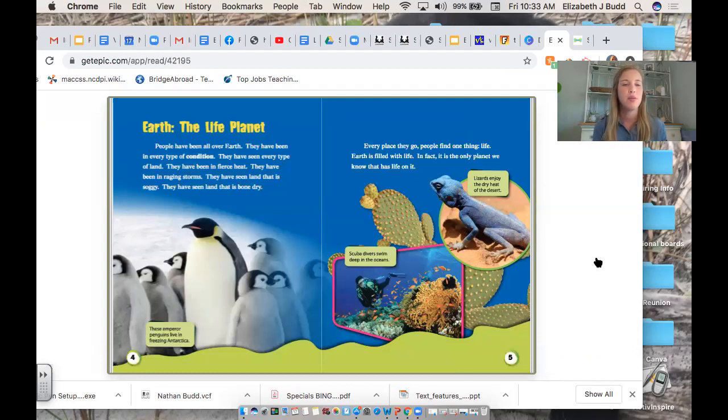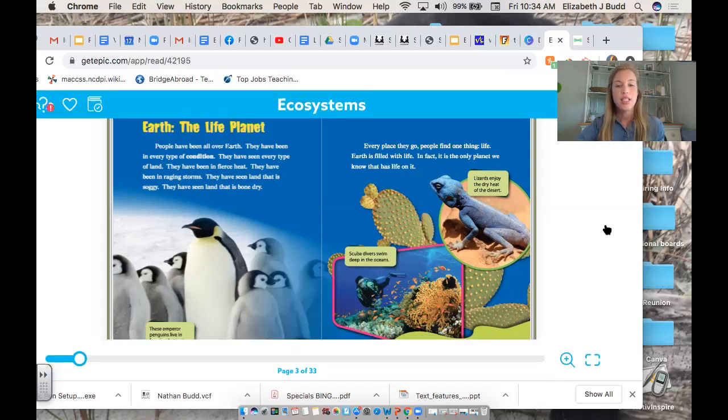They have seen every type of land. They have been in fierce heat. They have been in raging storms. They have seen land that is soggy. They have seen land that is bone dry. Every place they go, people find one thing: life. Earth is filled with life. In fact, it is the only planet we know that has life on it. Guys, take a look at this page and see if there are any other nonfiction text features that you notice and check them off your list before we continue.